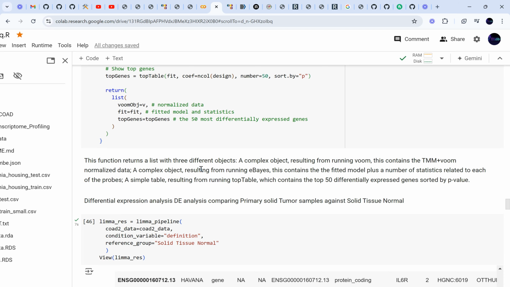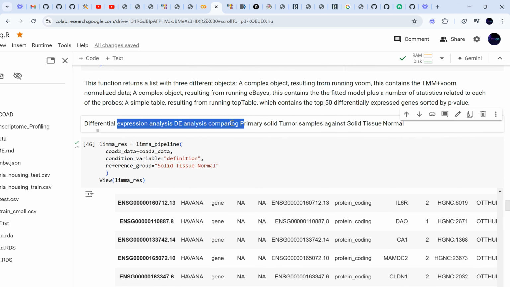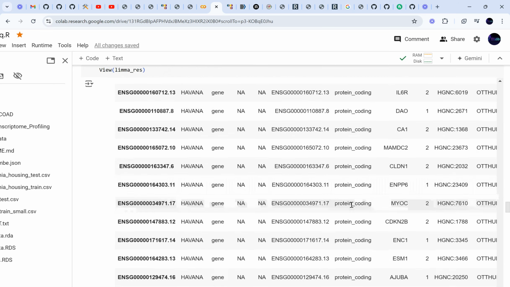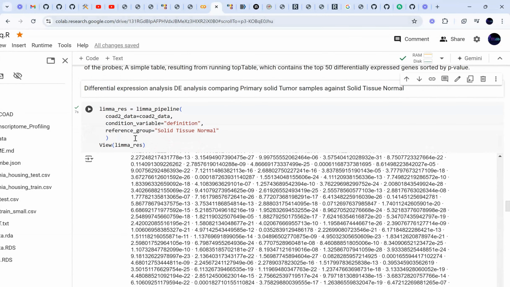So this function basically returns a list with 3 different objects: a complex object which is from running limma, and then this will basically show you the 50 differentially expressed genes which are sorted by the p-value. So here I will run the differential expression analysis, which will compare the primary tumor sample and solid tissue normal sample. So you can run this code to see this.